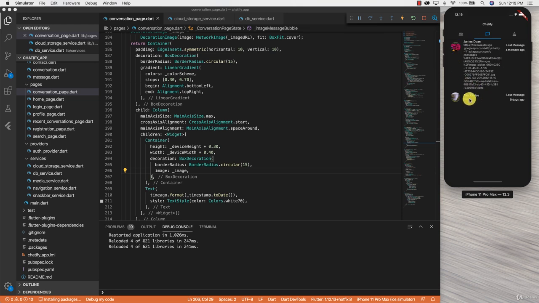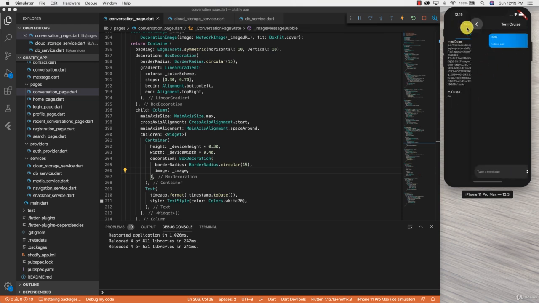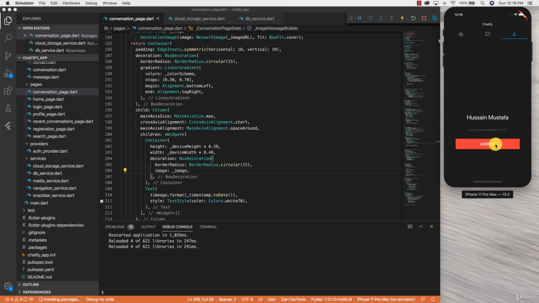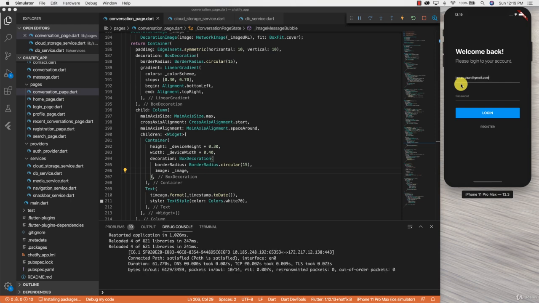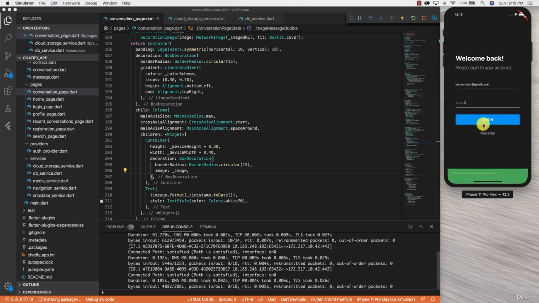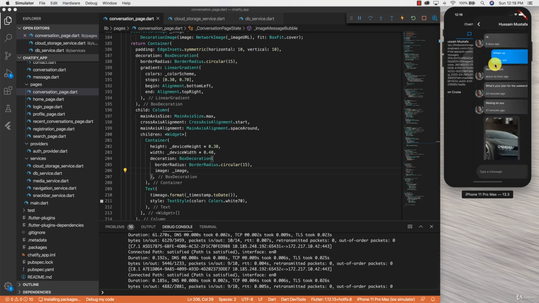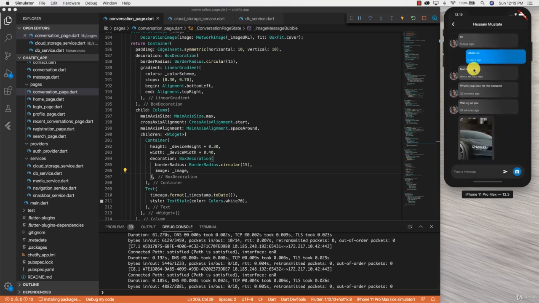But I'll go to our chat with Tom, where we said hello to him. So I'm going to go back and log out, and log in as james.dean@gmail.com, and then I think it's test123. With that, once we have logged in, you're going to see that now the messages are shown from the other side.